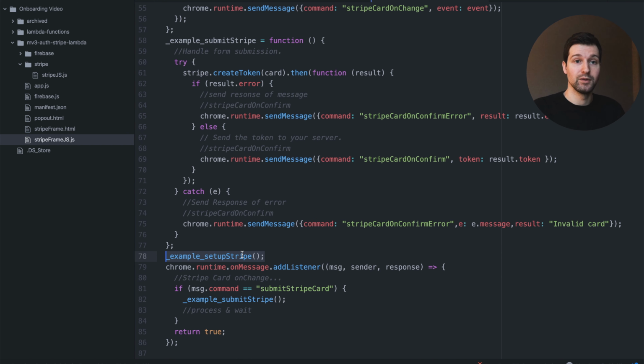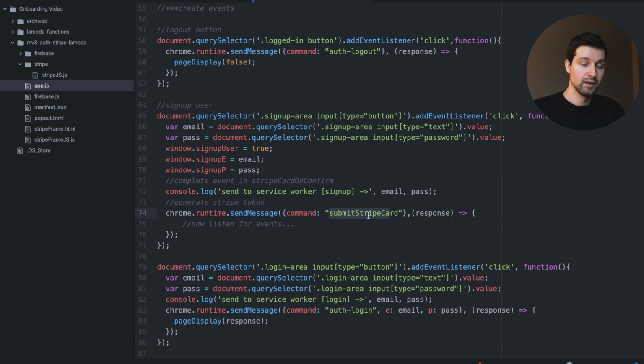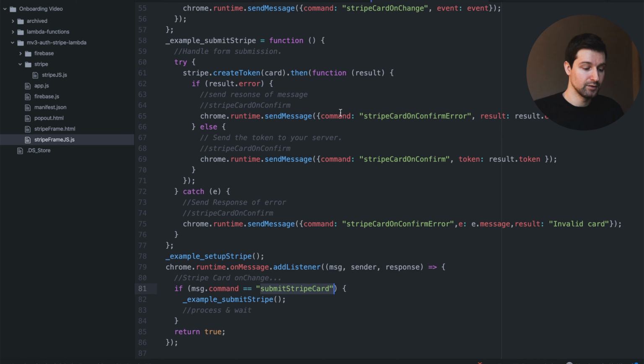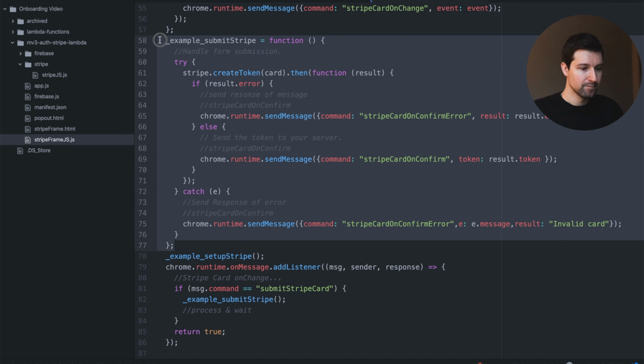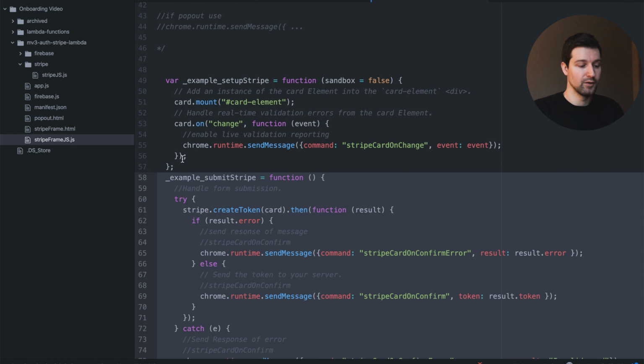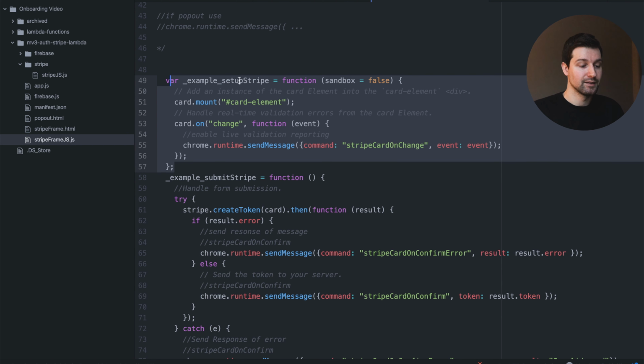And then all we do is create our event listener for submit Stripe card, which is what we mentioned back over here. So when that's called, when we want to sign up a new user, we basically want to say to Stripe to take the input that the user has made into our extension, as we saw at the start, and we want to convert that into a token that we can use. So when this command is run, we're going to call this example submit Stripe function, which is this one just here.